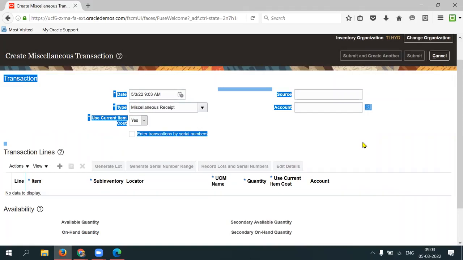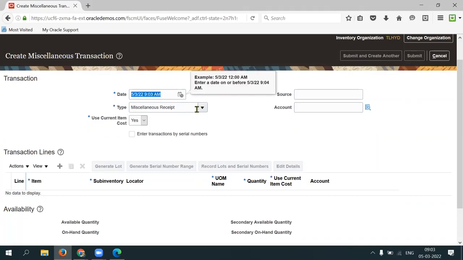In the header information, you'll see the date and then the type of transaction that I want to perform. And the source is nothing but the purpose of this transaction; if you want, you can enter it here.